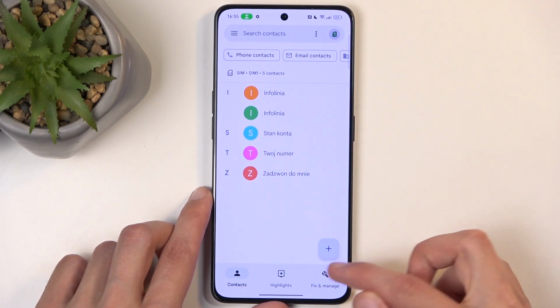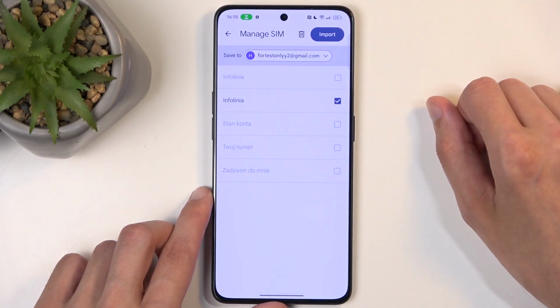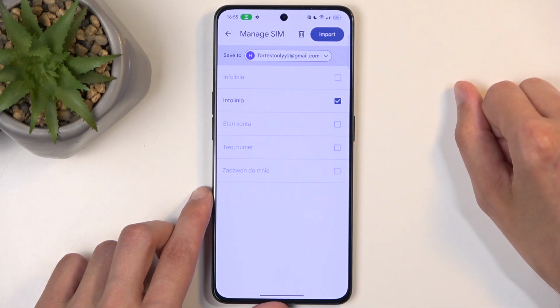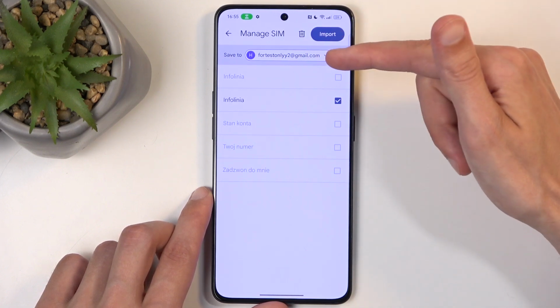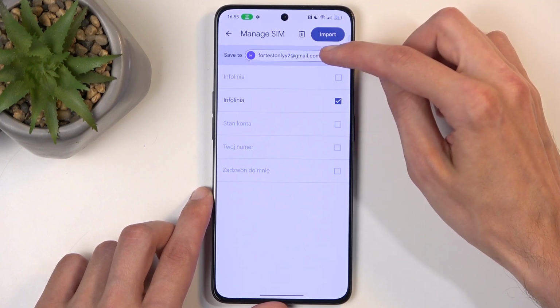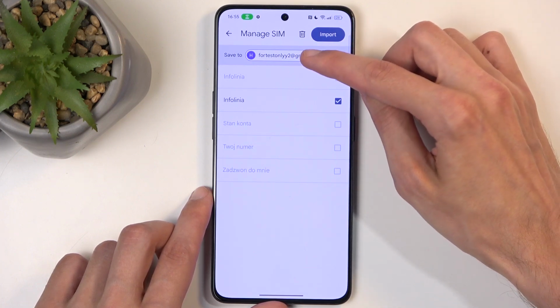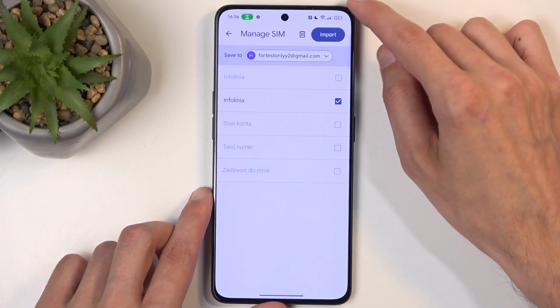So we're gonna navigate into the Fix and Manage tab right here and then Manage SIM. This in turn will display all the contacts that are located on your SIM card. Now right now these contacts are deselected and grayed out as all of these contacts exist on my Google account that the device is defaulting to. But you can see that this is a drop-down menu. This will only be visible if you have a Google account signed in, or any kind of account, I presume.